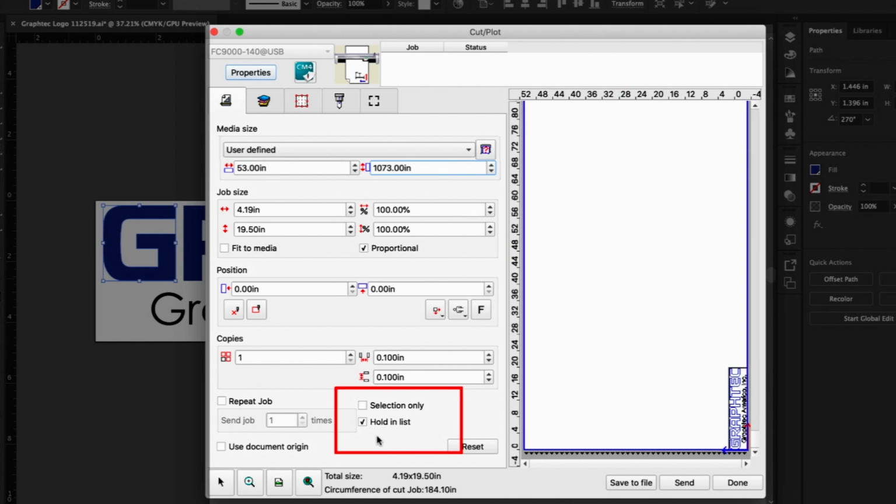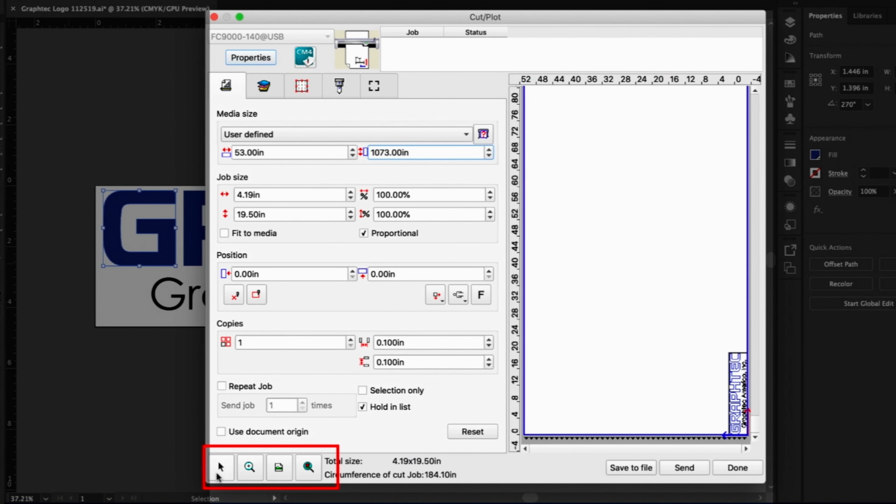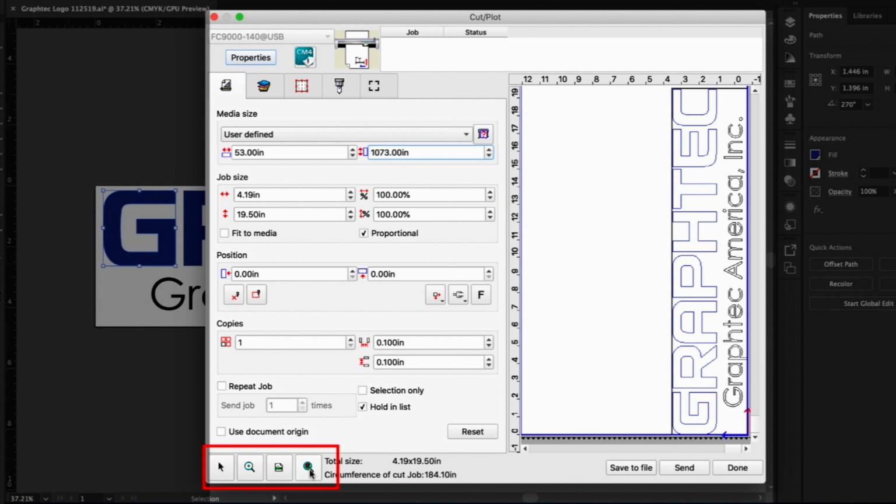Hold on List will hold the job in the Cutting Master 4 queue when the job is sent, rather than sending it directly to the cutter. This is useful when you don't want the job to be sent directly to the cutter due to perhaps the media not yet being loaded on the cutter. These buttons down in the left corner help to navigate the media display area.